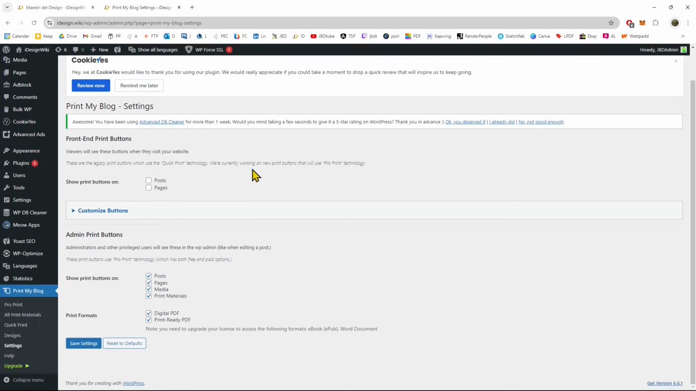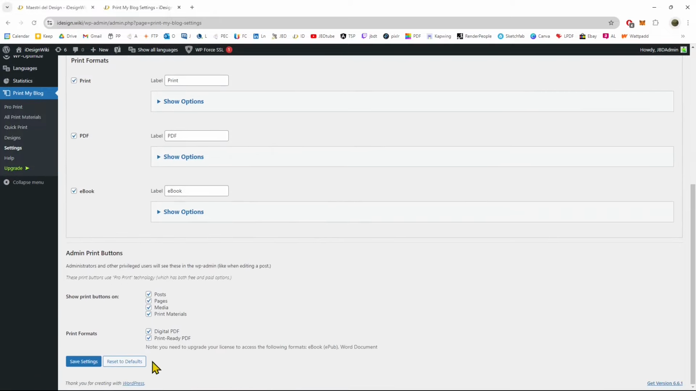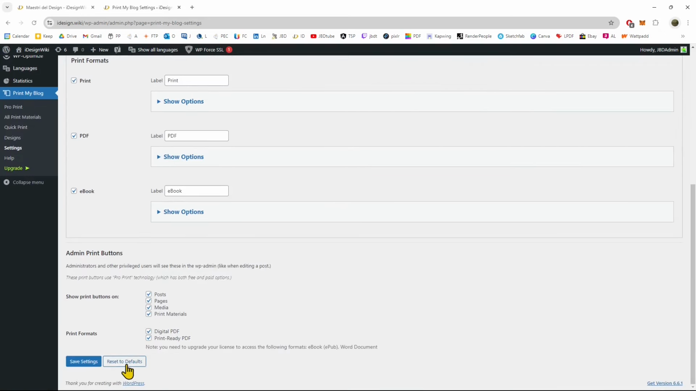So you can give the permission to print the page. You can put some print page or print post buttons for the front end, so for the users or the subscribers to print the articles and the pages, or you can just leave this feature for the administrators right here. You can also customize the buttons a little bit, and you can choose the permission for many parts of the website.